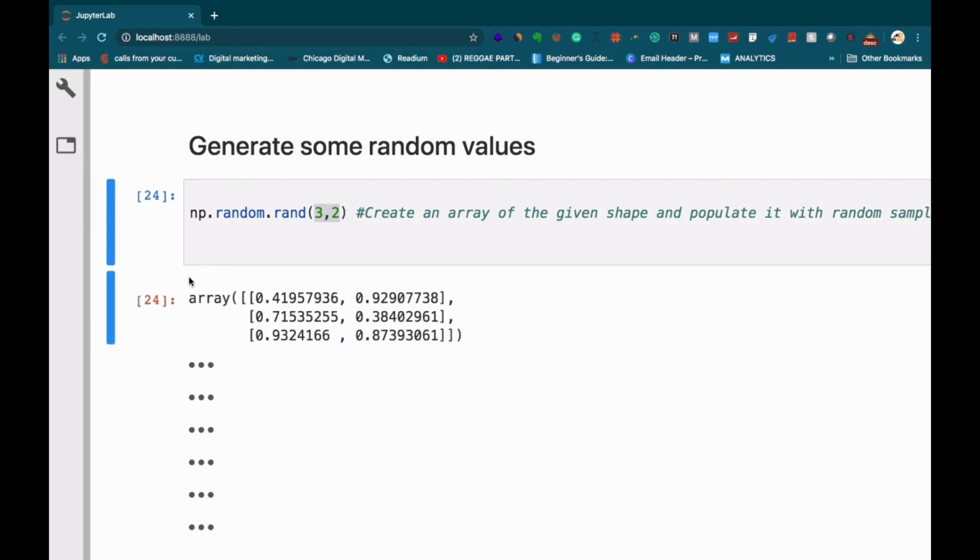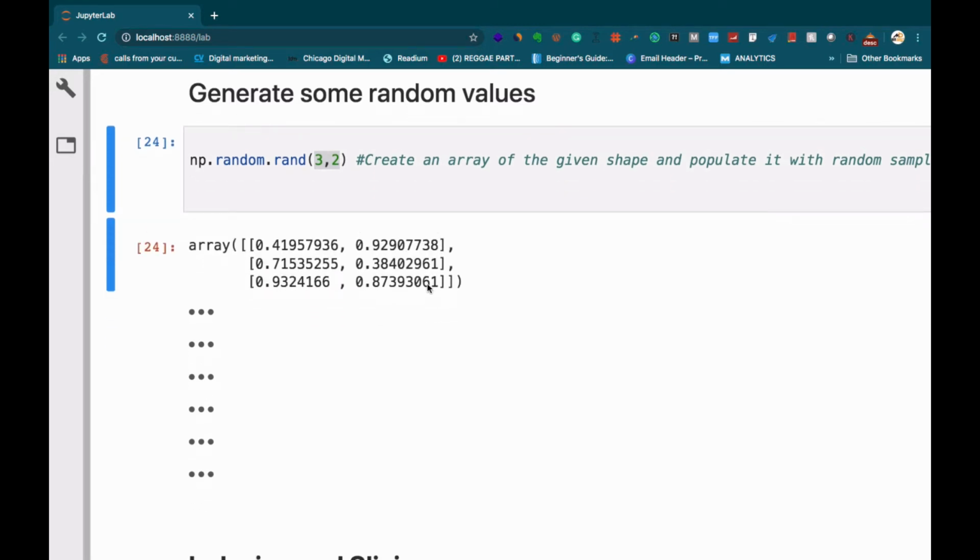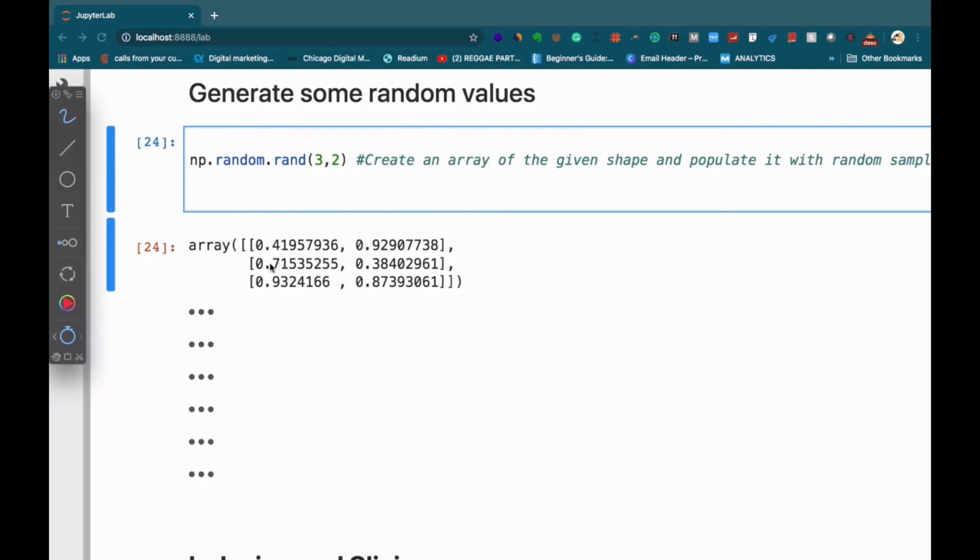Okay, so if I do that, see the numbers that I have over here. These are just random numbers that I have. I have 0.4, this 0.9, this 0.7, this 0.38, this 0.93, this 0.87. So all these are just random numbers that I've been able to generate.